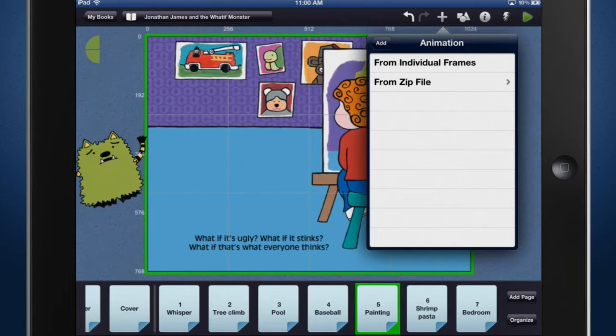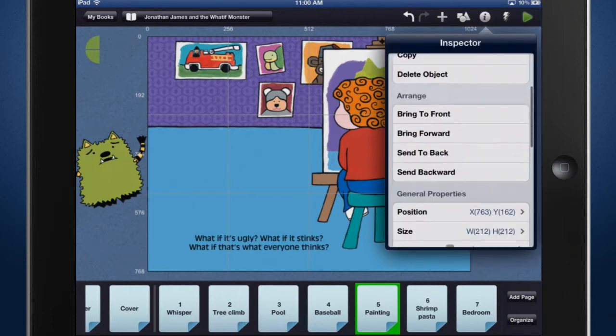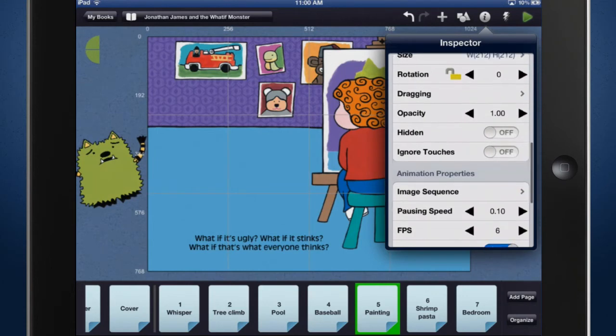There are 2 different ways to import frames. The first being from individual frames. This allows you to select frames one by one and build the animation up in Composer. You can also add from a zip file, but let's go into the individual frames at first, and you select what I've already built up in Inspector and scroll down to Image Sequence.